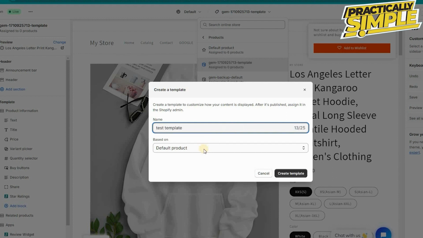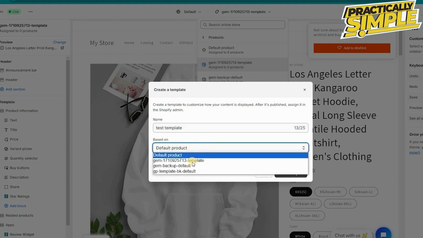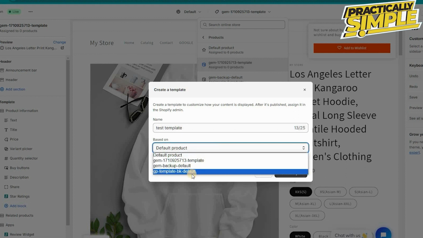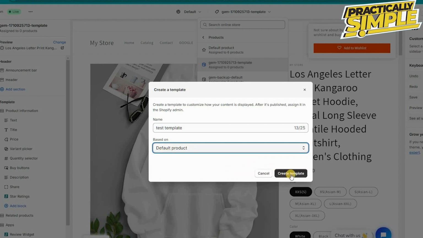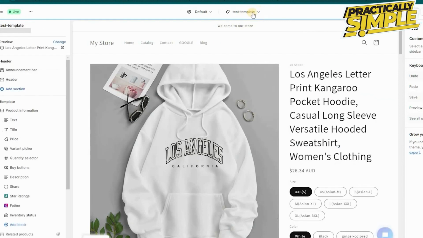And from here, once you have entered it, you could go ahead and choose what it's going to be based from. In this case, you could choose from the following options here, the templates or the pages that are already available on your website. So we also have the default one here. So in this case, you can just base it on that and click on create template.